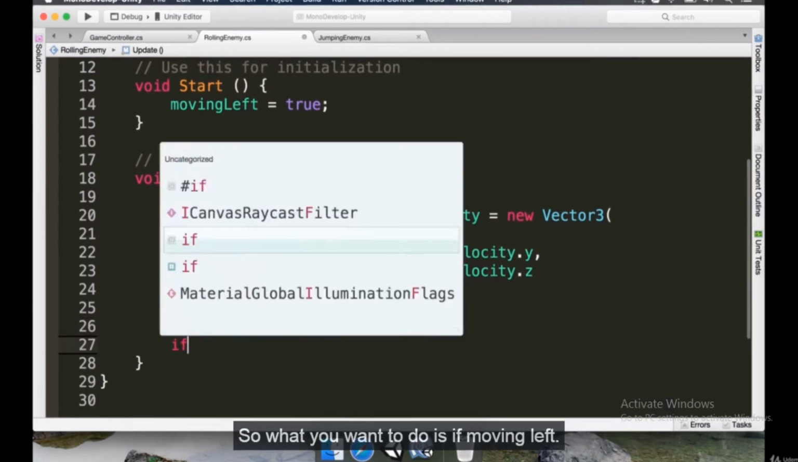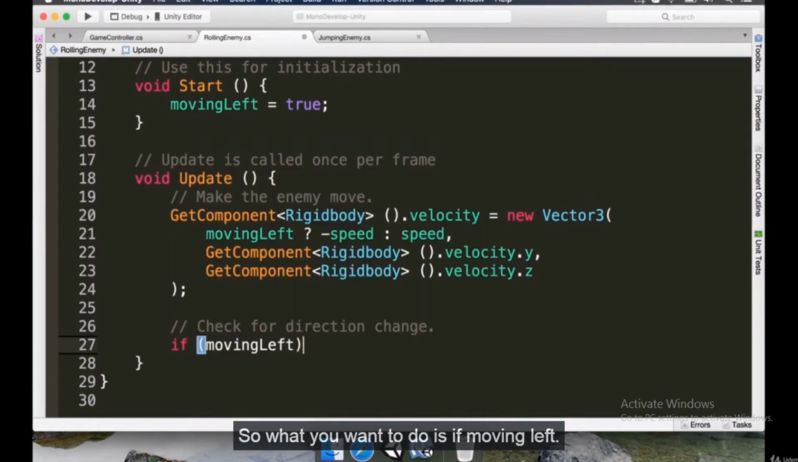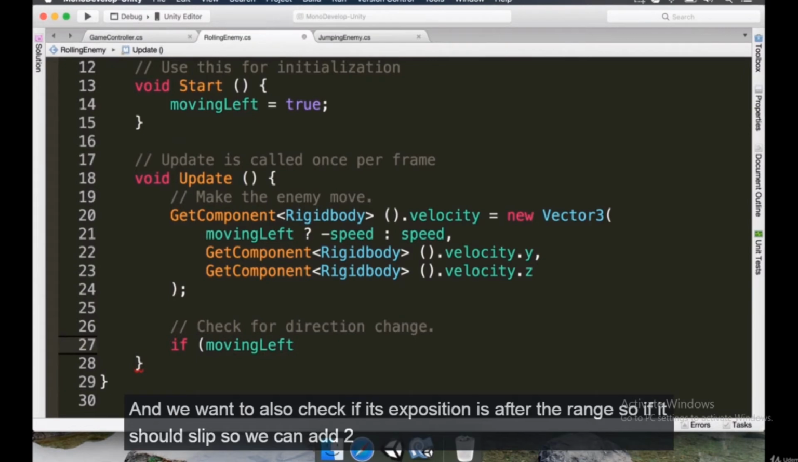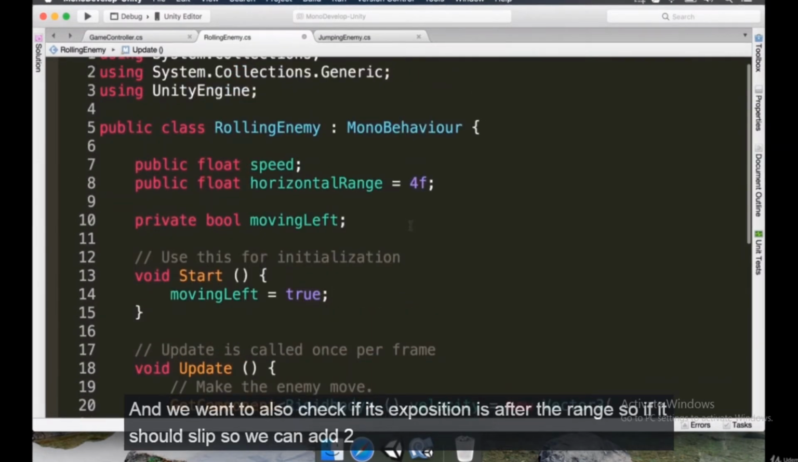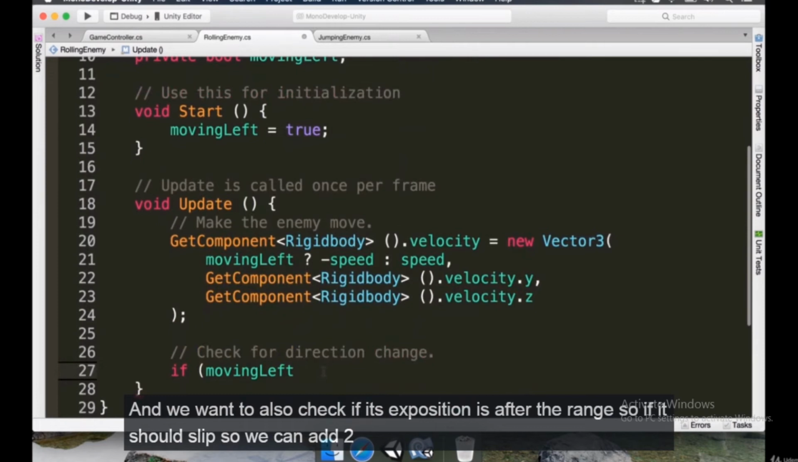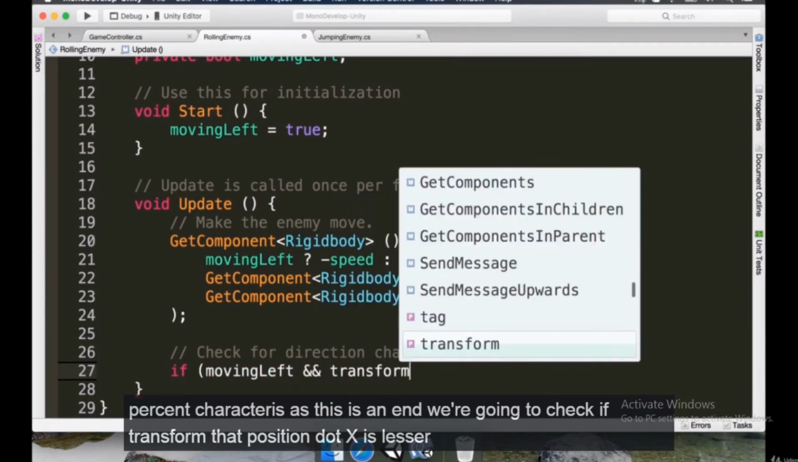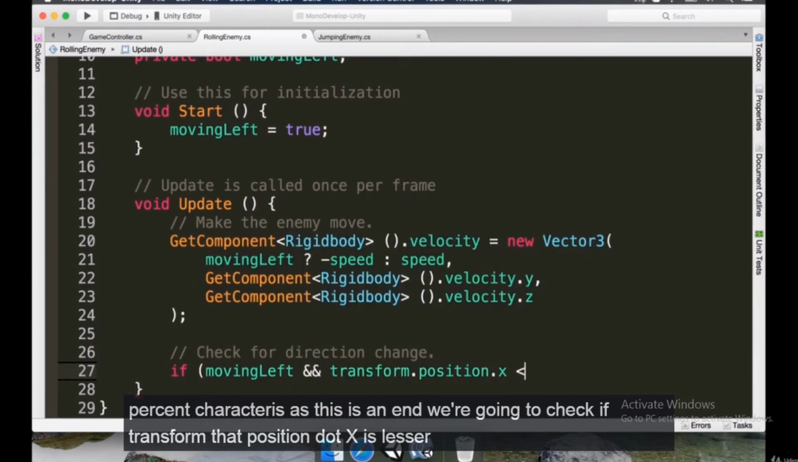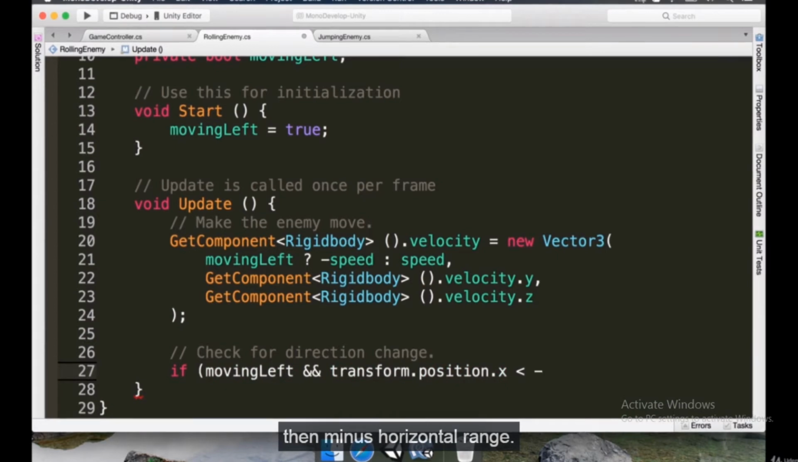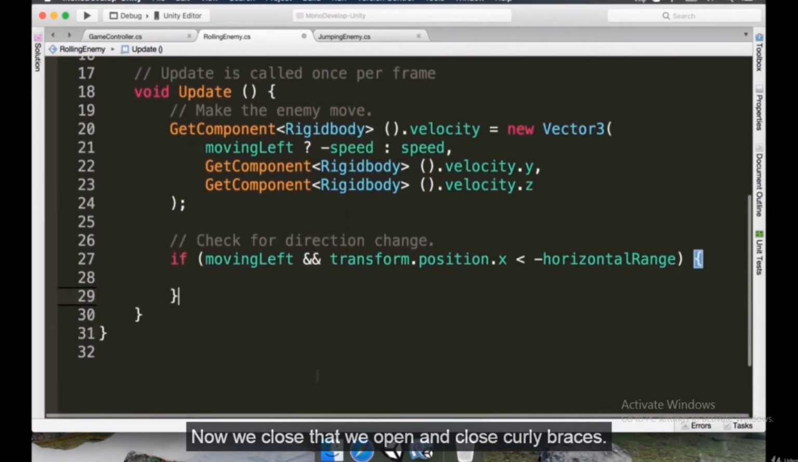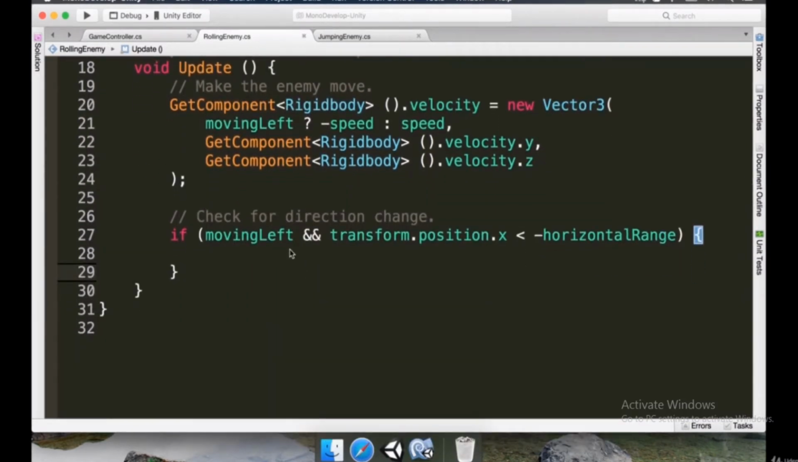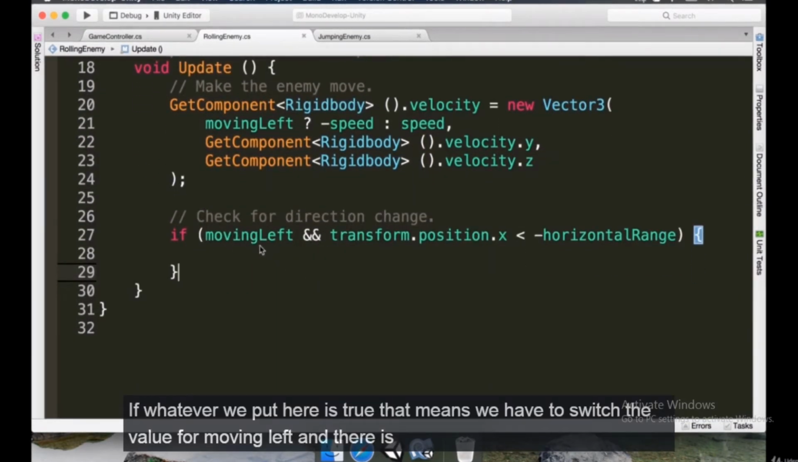So what we want to do is if moving left, okay, and we want to also check if its X position is after the range, so if it should flip. So we can add two ampersand characters, as this is an AND. We're going to check if transform.position.x is lesser than minus horizontal range. Okay, now we close that, we open and close curly braces. If whatever we put here is true, that means we have to switch the value for moving left.